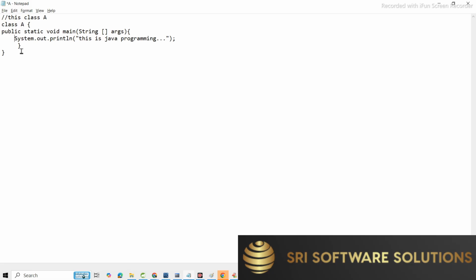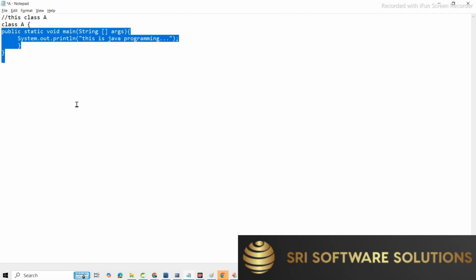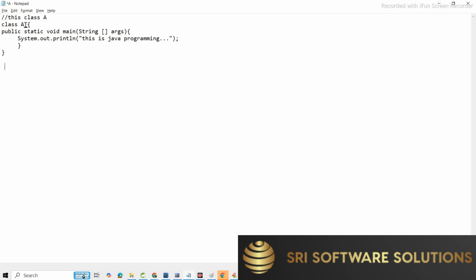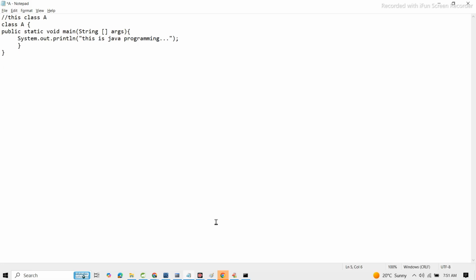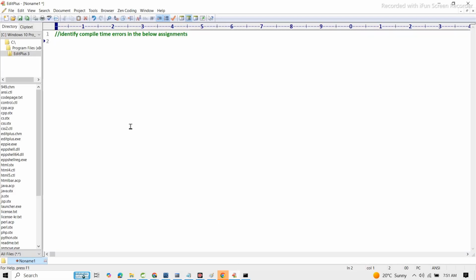Like here, System.out.println, this is the method got closed, right? Now we can tell the class got closed. This should be in some proper manner, but the developer needs to do it manually, correct? But in EditPlus, just write one class. See, class A, it came automatically or not?